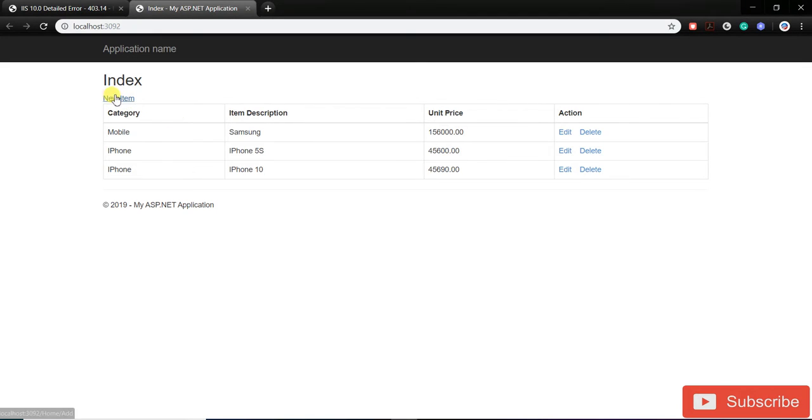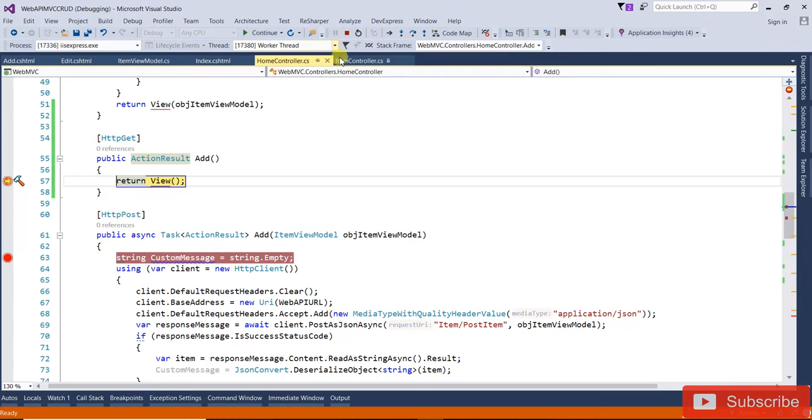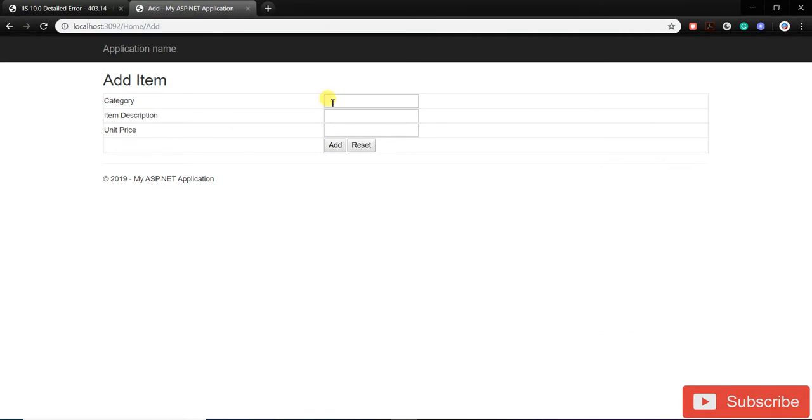Now here you can see that there is one hyperlink, new item. Just click on new item. So it's come here. Just step over, continue. So the one text box. Here I'm going to write iPhone. Category will be the iPhone. So iPhone 6s. Then unit price, I'm going to write 35,000.